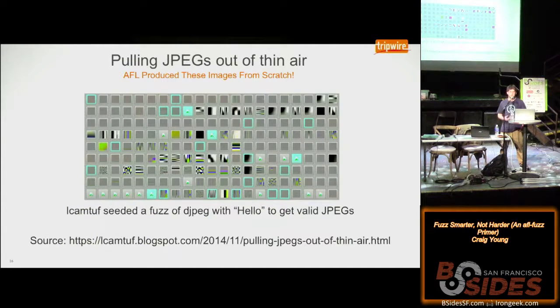One of the more interesting things that got my attention in the first place with AFL was a blog post from LLVM showing how he was able to just seed input for a JPEG parser with the word hello, and using that, all of these graphics that you see here were actually synthesized by the fuzzer without any previous knowledge of JPEG. So that means you went from the word hello to being able to figure out how to populate Huffman tables and create JPEG frames. It's really quite impressive.